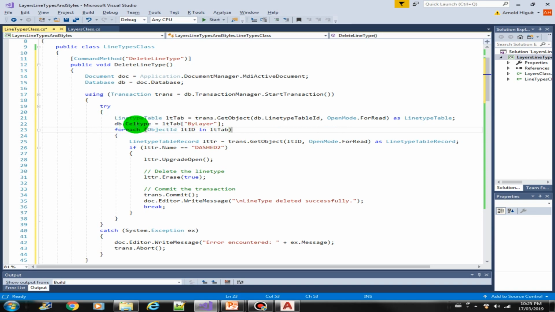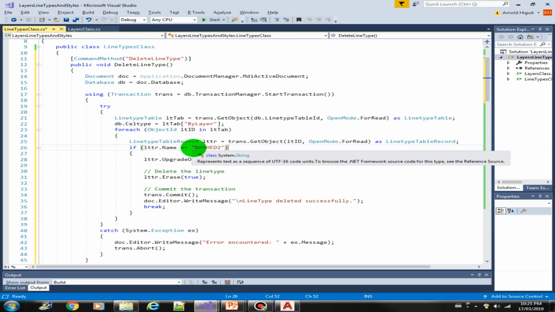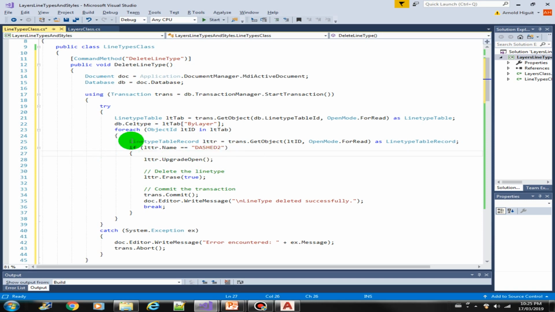and then we set the current layer to bilayer, the current line type to bilayer. Then we loop through the line type table collection. Then for every iteration we need to get the line type table record. Then once we have the line type table record, we can validate now if the current line type table record that's being processed has a name of -2. If it does, then we need to execute this method here, upgrade open, so we can edit the properties.